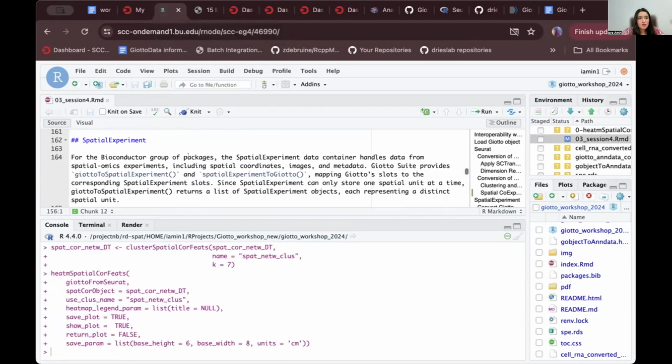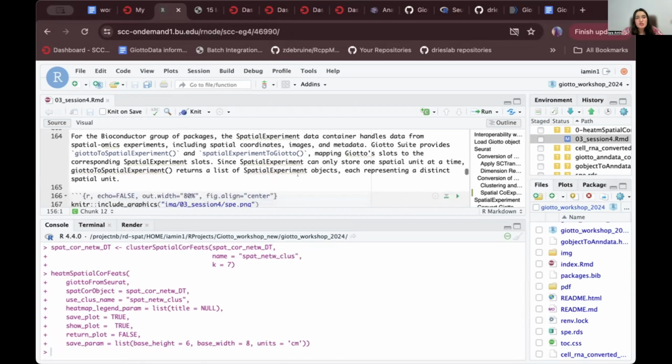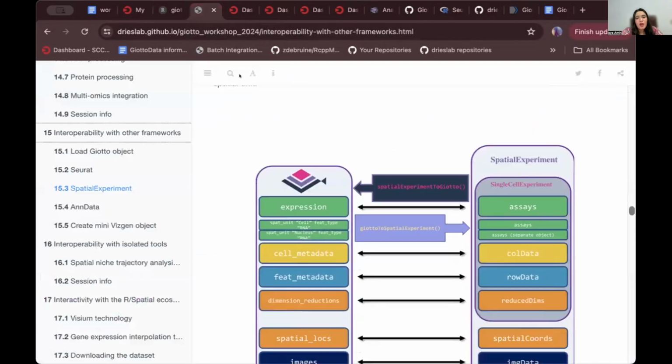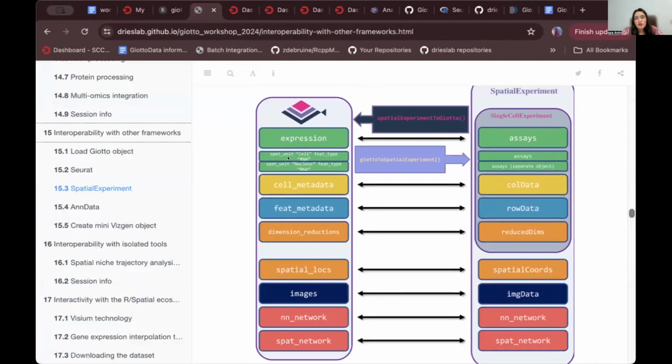Okay, so the next part is the conversion of the Giotto object to a spatial experiment object. The spatial experiment object is a data container that handles data from spatial omic experiments, and it includes coordinates, images, and metadata. Giotto Suite provides Giotto to spatial experiment and spatial experiment to Giotto, and these are mapped onto each other in a way where each spatial unit has a separate spatial experiment object. So when we convert the Giotto object to a spatial experiment object, it returns a list of spatial experiment objects, one for each spatial unit.